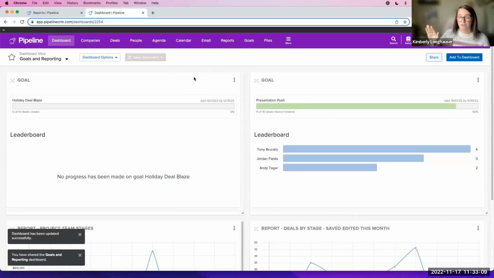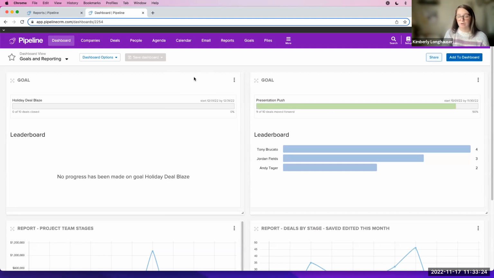So that means any and all new users within Pipeline will have access to this dashboard and be able to see this dashboard and use it without having to create the reports themselves, without having to save the reports themselves, create or save the goals. So this is a great way to reduce the legwork of different members of your team. And so that way that frees them up to either make more calls, close more deals, contact more people.